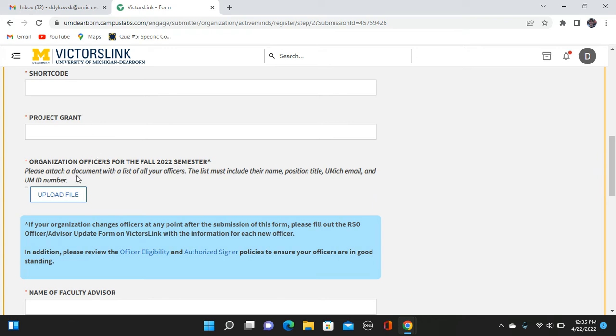Make sure we have an updated officer list, and included in that needs to be U of M ID numbers, their UMich email, position title, as well as their name, obviously. And this is so we can add you to the FUEL training on Canvas, the M Community listservs, the newsletter listservs, just to make sure you're added to everything. We can update you on Victor's Link as well. So that's why we need all that information.